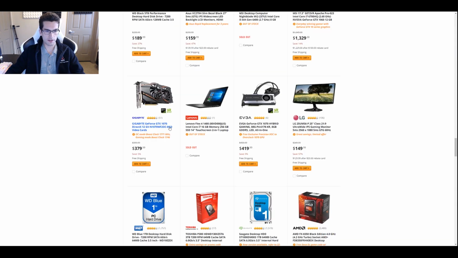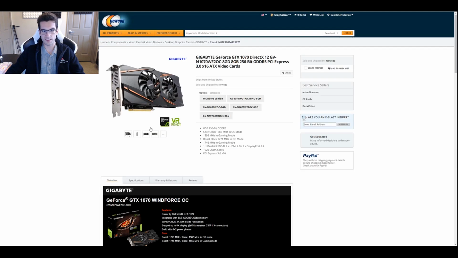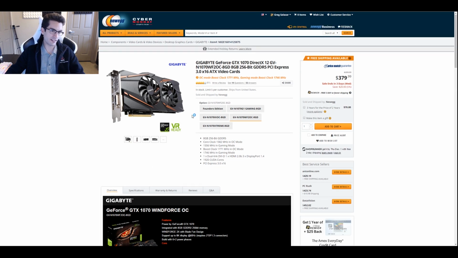Ooh, check this one out. Another GTX 1070 from Gigabyte. This one isn't as efficient and it isn't as highly clocked as the other one was. This one has only two fans here. But $380. So you're saving $20 and you're still getting a boost clock of 1771 megahertz. That's respectable. I'm only pushing 1800 on my EVGAs.